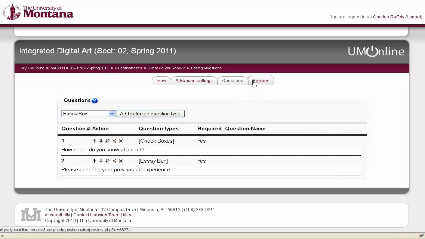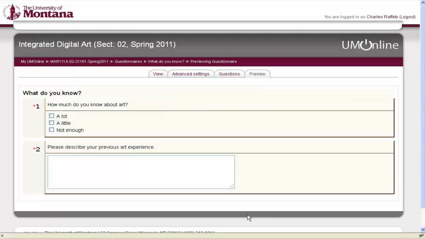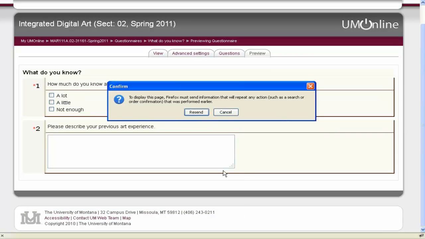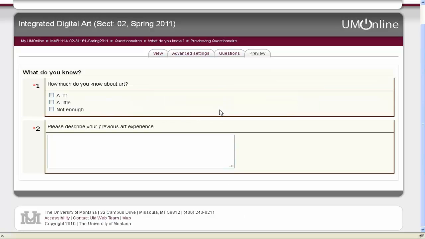And let's go ahead and preview that and see what it would look like to a student. And there we go, it just provides a simple area for them to type in their response. So you can see that Moodle questionnaires are very versatile and very flexible for your specific course.